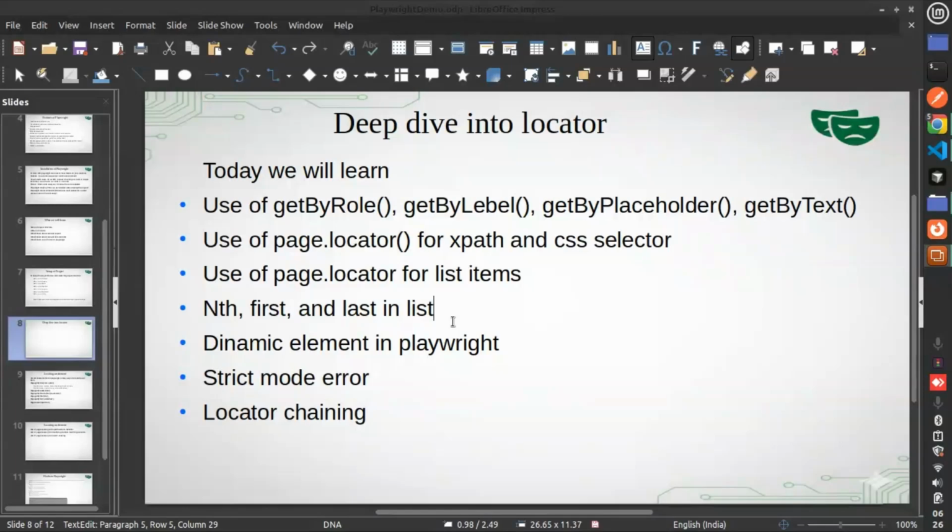Today we'll learn about the locator in Playwright. We'll see what new locators have been introduced into Playwright. We'll also see the use of page.locator for XPath and CSS selector, and then the use of locator for list items, how we can use nth, first and last from the list item. Then we'll see the use of dynamic elements in Playwright, and strict mode and locator chaining. So let's get started.